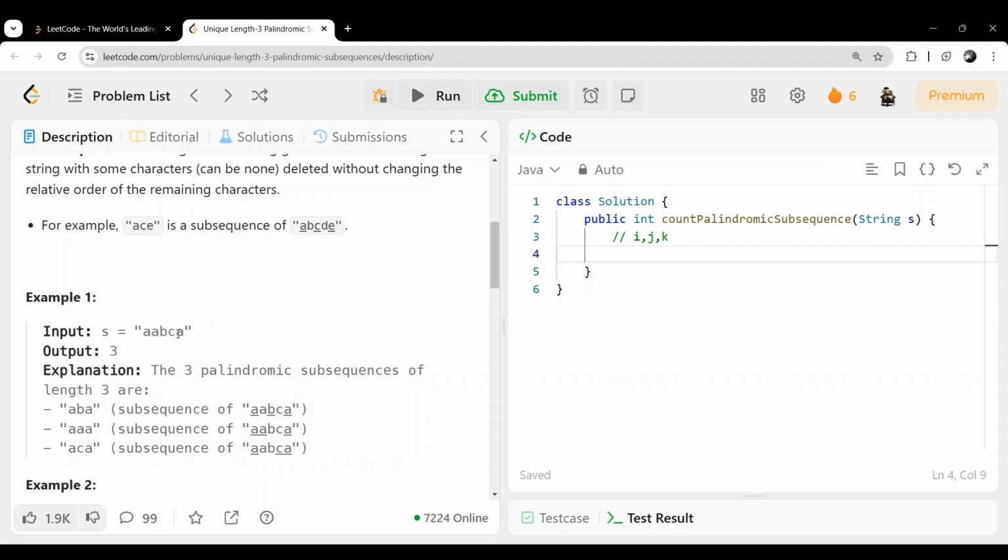So this is the simplest solution. Let's say how we will store the first and last: we will use a 26-size array, that is for the first and the last.